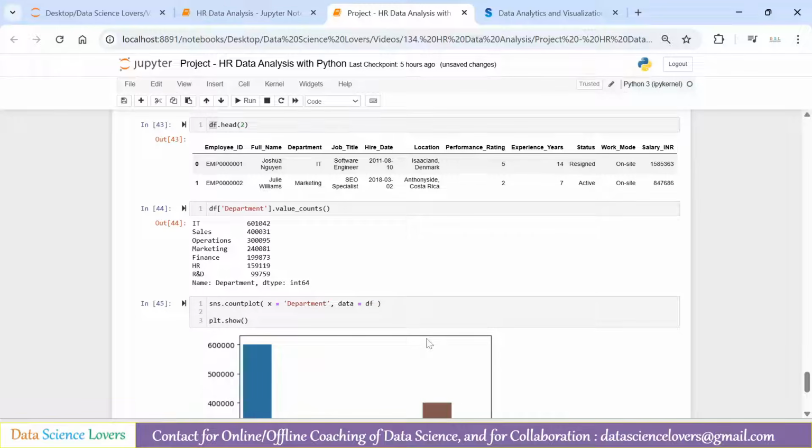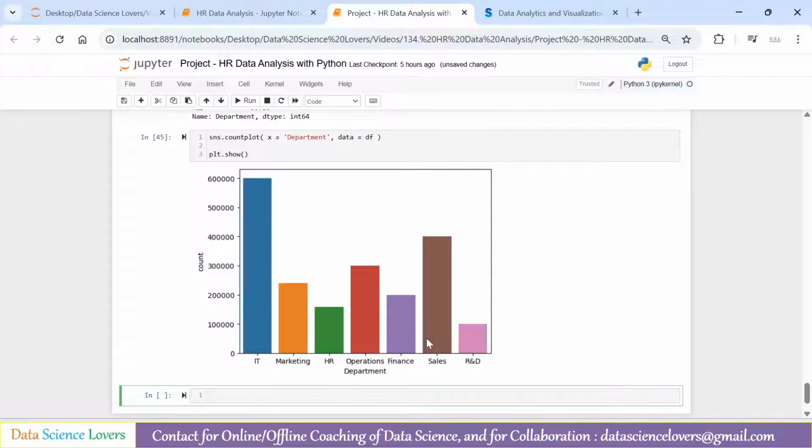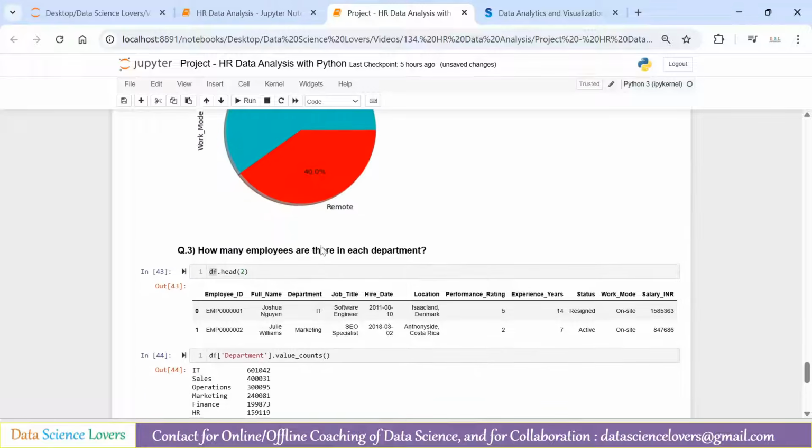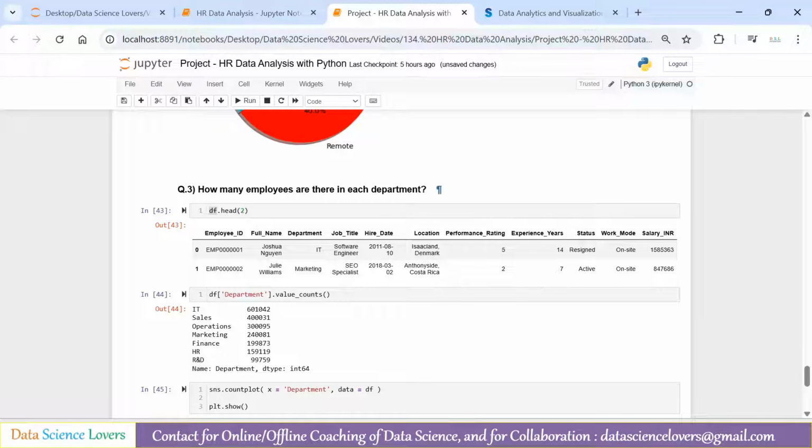It will draw a count plot like this, showing the department on the x-axis and the count of employees on the y-axis. It is showing that IT has the maximum number of employees while RD has the minimum number of employees, and these are the counts of employees in other departments.